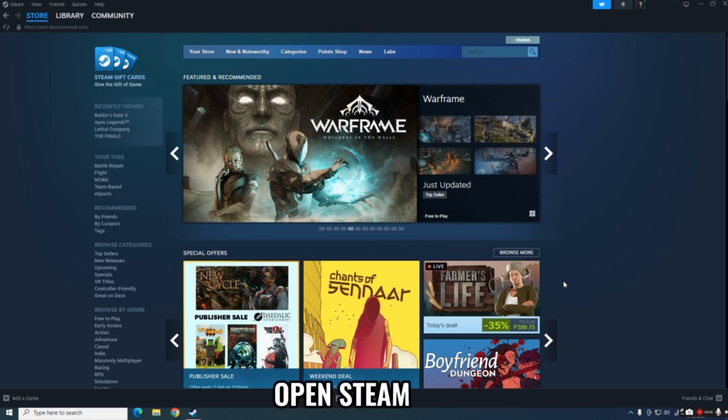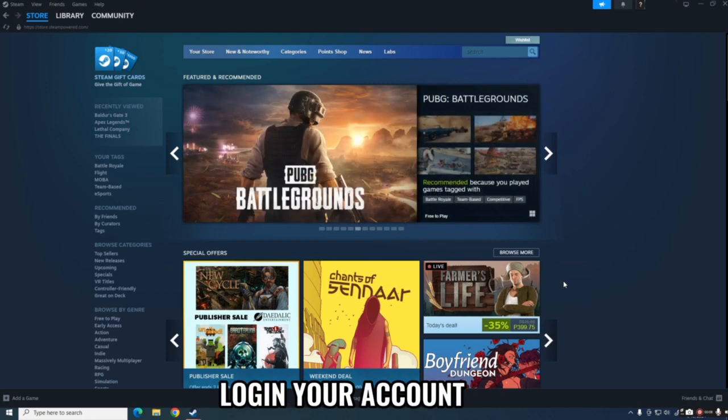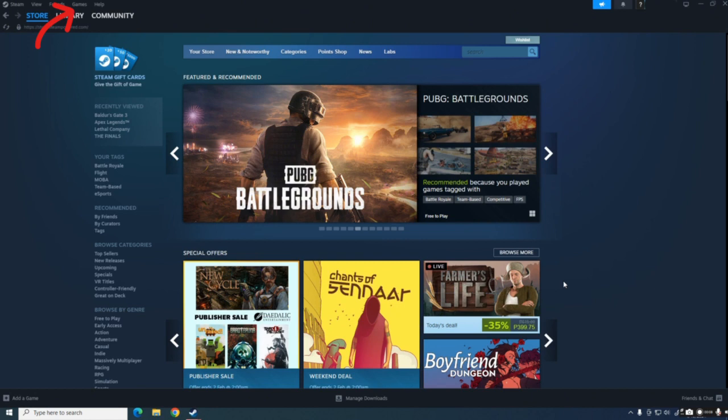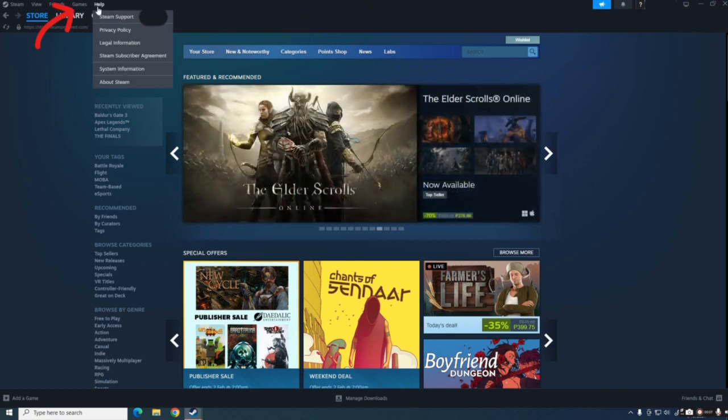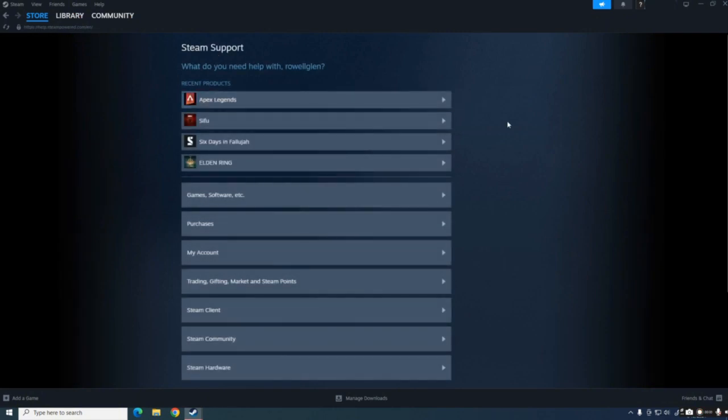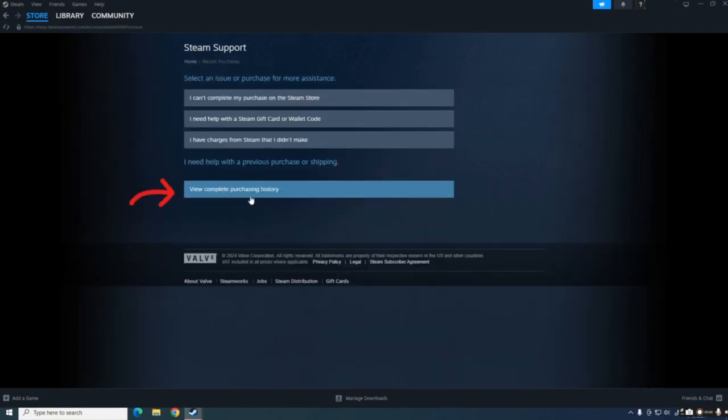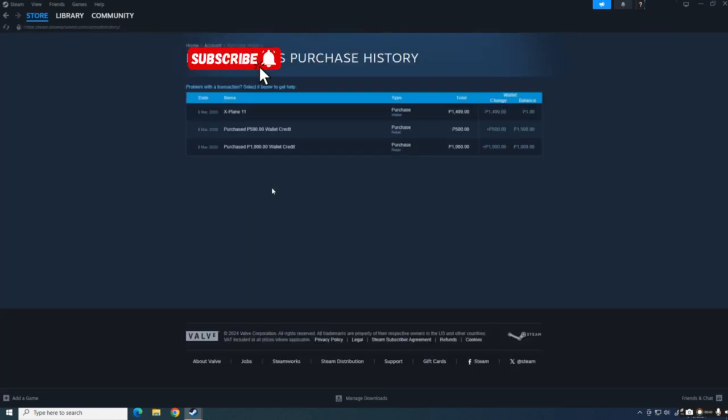First, open your Steam and then log into your Steam account. Next, click the Help button above and then select Steam Support. In here, select Purchases and then select View Complete Purchasing History. Now in here, pick the game you want to return.